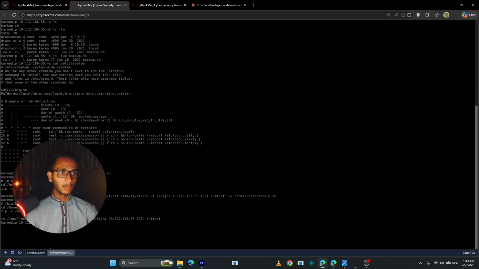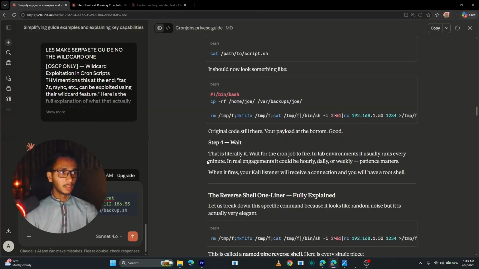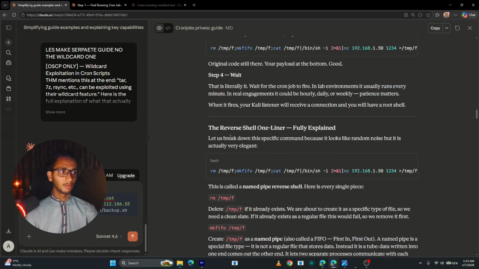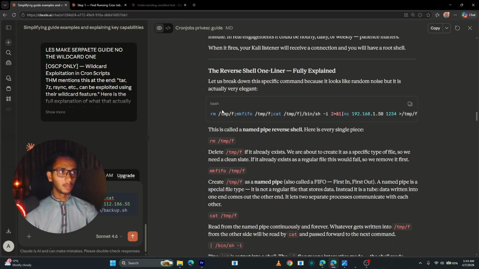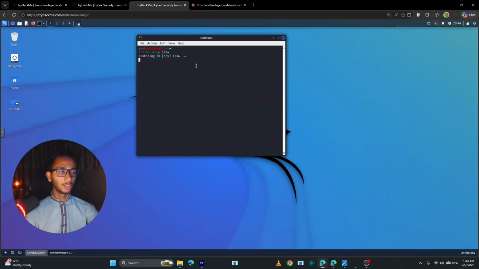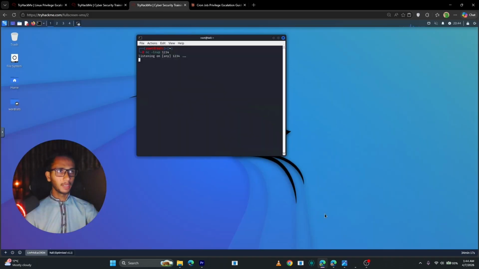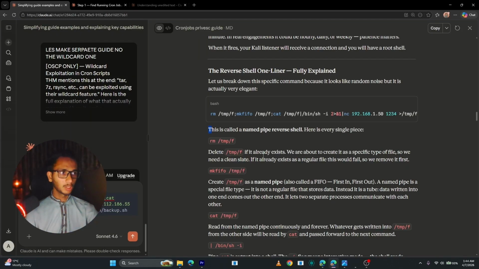We need to wait 1 minute and we will get the shell, hopefully. So this is how this one works, and this is the payload explanation that we just put inside the script. First of all, I want to see if we can get the shell or not. So we will wait for this and see if we can get that or not. Till then, I'm just going to explain the payload to you in simple terms.